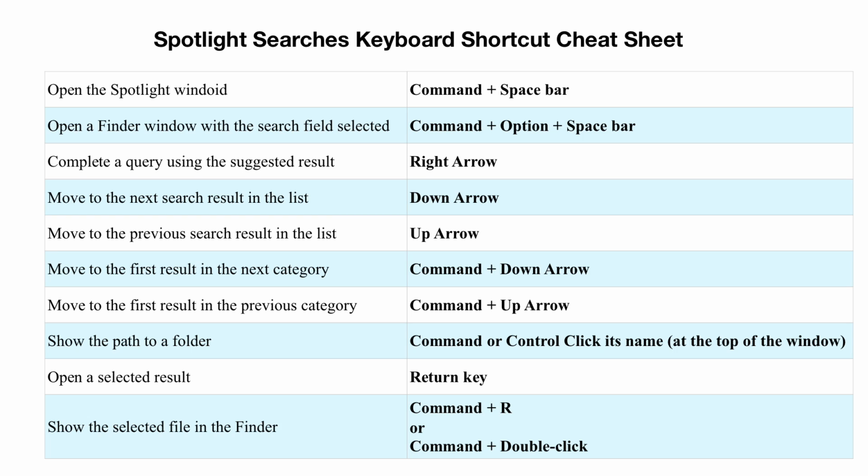And keyboard shortcuts make Spotlight even better. So check out this list, which you can download. It's called the Spotlight Searches Keyboard Shortcut Cheat Sheet, and it's available right alongside this lesson. Go ahead and download that. I hope you'll find it useful.